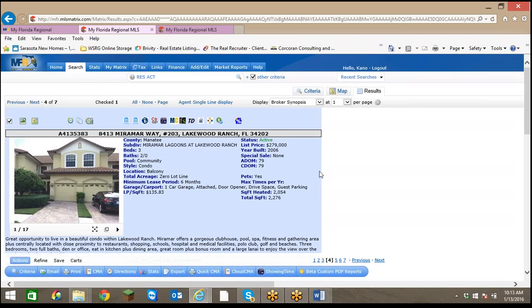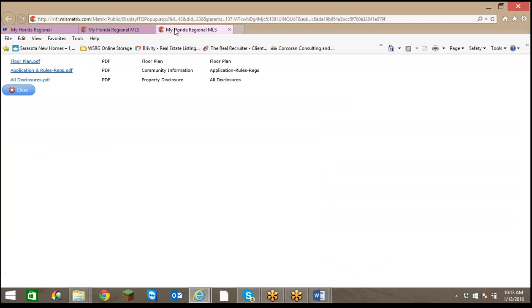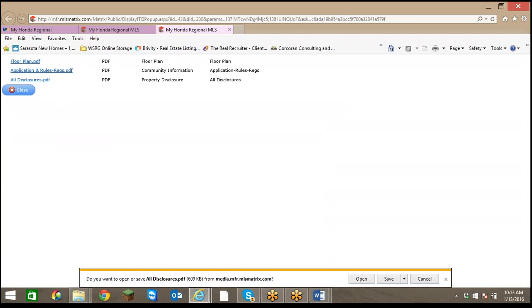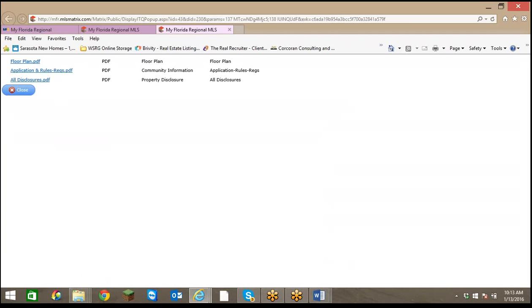Now, the first thing that I do when I look at the property is I look at the supplement. So when I click here on this button, the attachment, I'm able to pull up the supplement. I actually have the rules and regulations right here in the application. I have a floor plan of the unit, and then I have all the disclosures. So I look right here and I open up all my disclosures.